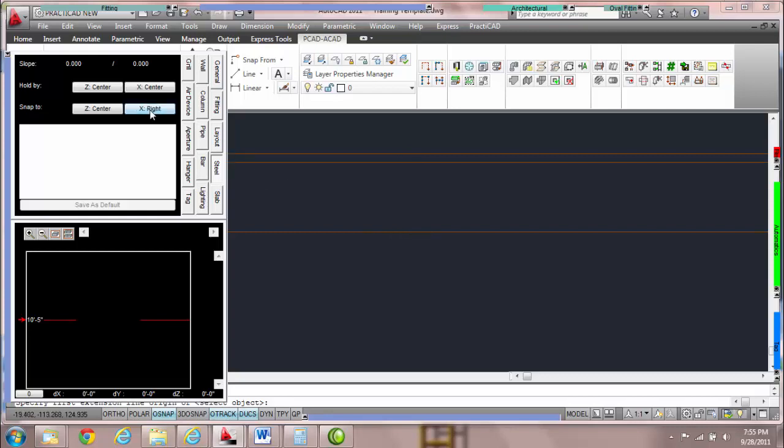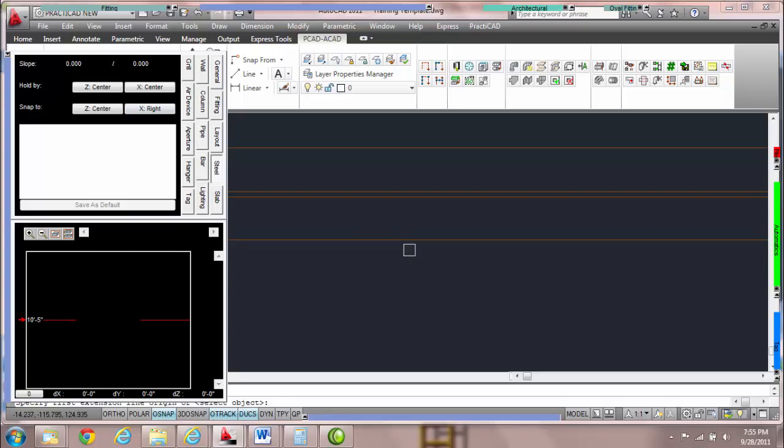However, if I switch the X to the right center, you can see that PractiCAD now allows me to dimension from the right. Same thing would be for the left. We can also adjust the Z axis for the bottom, top, and center by switching it in the combo box.